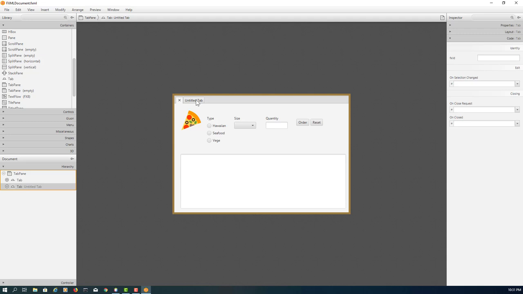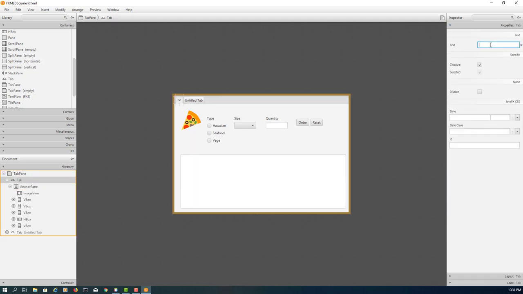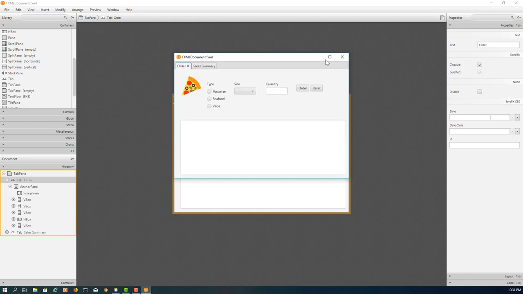Obviously, you can name your tabs if you want to. So the first one, I will name it as order. Second tab, I will name it as, I think, sales summary. So let's look at preview. Okay, we have two tabs.